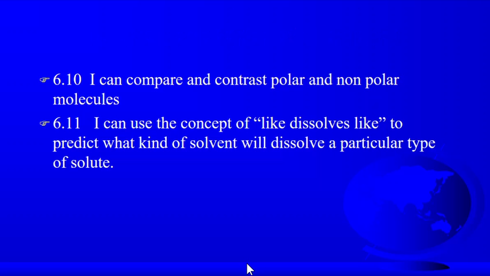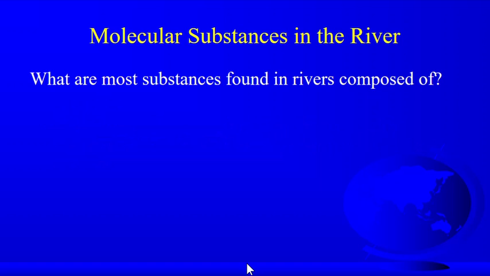Let's talk about polar versus nonpolar. Watch the greatest science video of all time and explain why like dissolves like. What are most substances found in rivers composed of? Molecules.